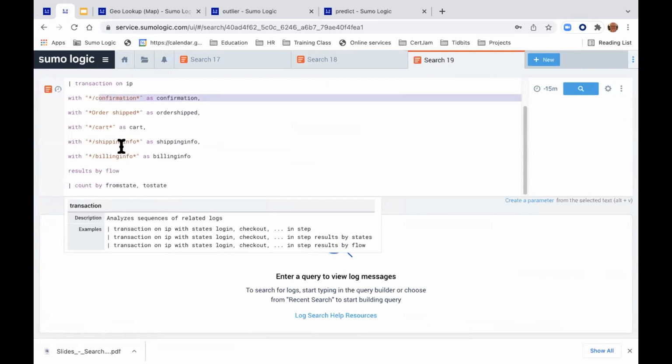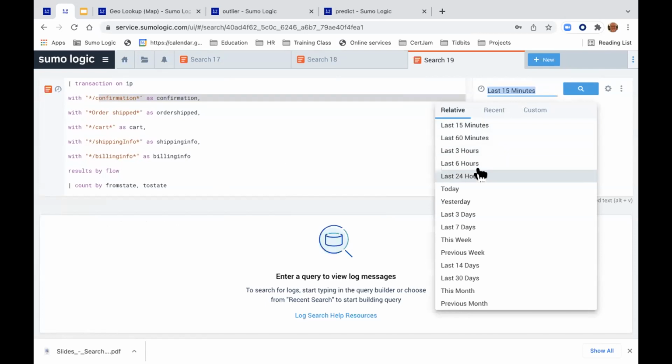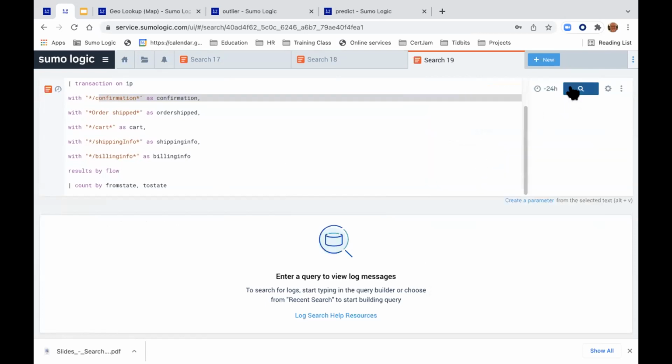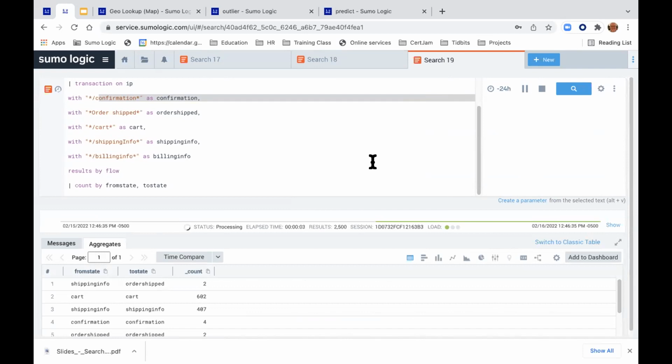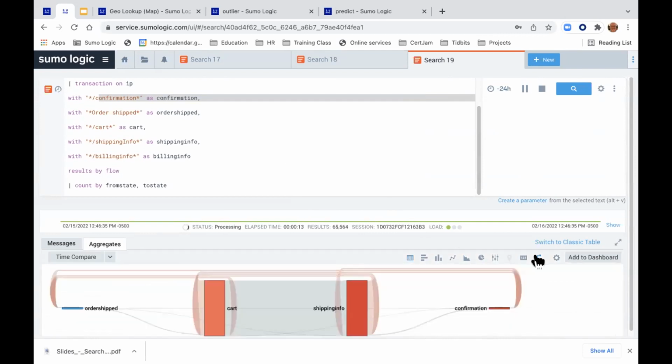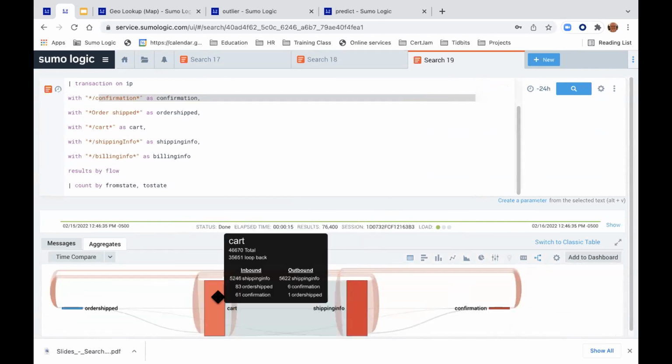It's in my cart, I want to mark it as cart. And then what I want to do here when I run this, and let me run this for something other than 15 minutes, I'm going to run it for 24 hours. I want to see all the different states from state to state. And basically, because I have from state to state and count, I can click on the Sankey diagram, and I can now see the process of what's happening with my transactions.